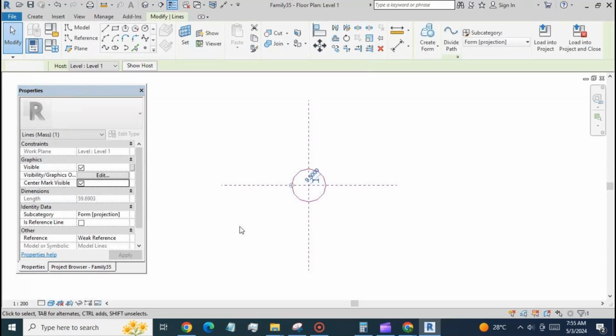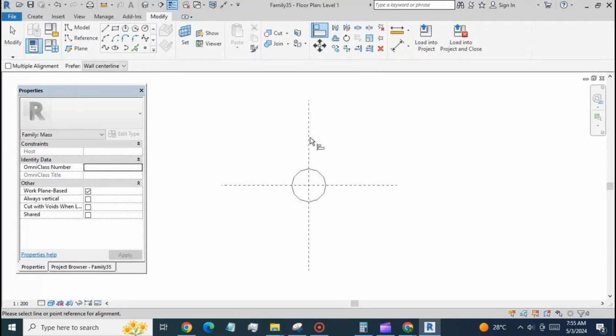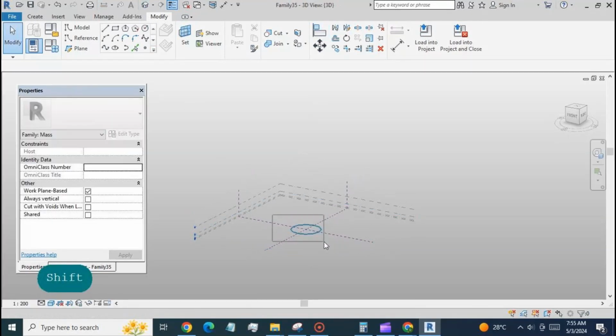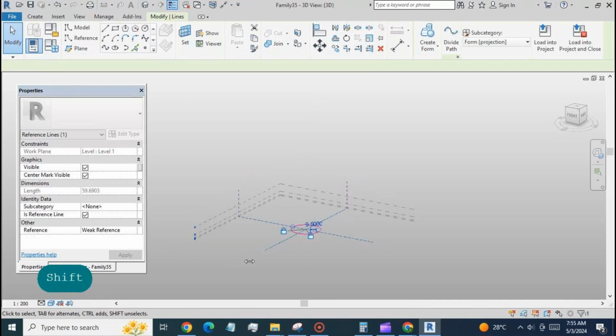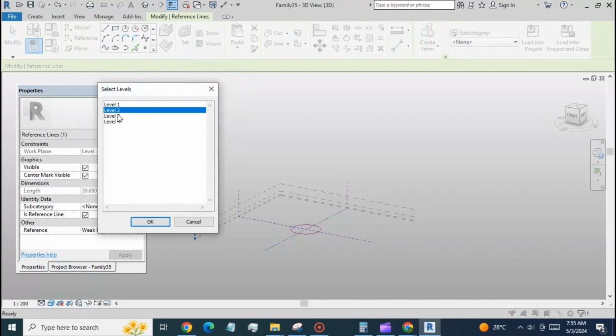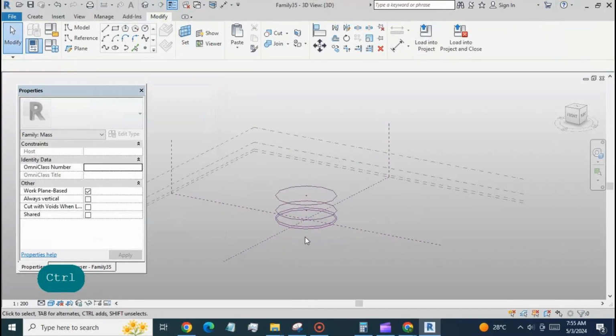Hold the circle and check inside the box "center mark visible". Align the center mark with both the planes and lock. Select the circle and copy it to the clipboard, and from there paste to all the levels 2, 3, and 4.